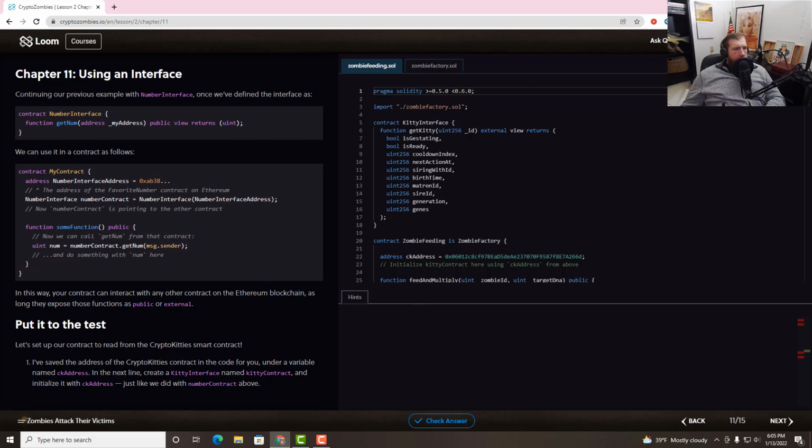All right. Continuing our previous example with the number interface, once we've defined the interface as contract NumberInterface, function getNum, address myAddress, we can use it in a contract as follows. Here's our CryptoKitty address. In this way, your contract can interact with any other contract on the Ethereum blockchain as long as they expose the functions as public or external.